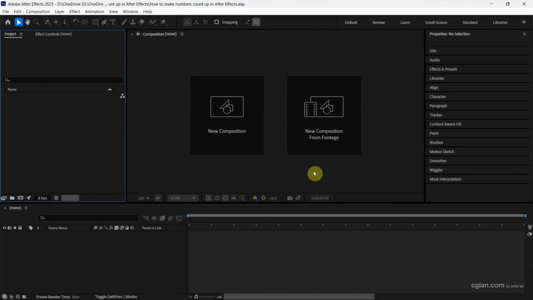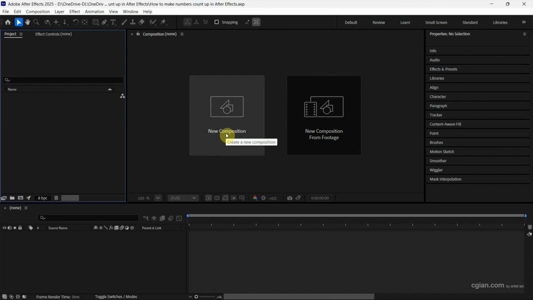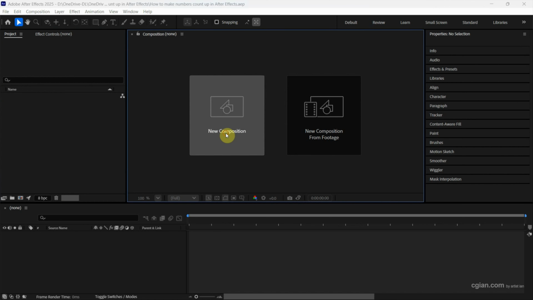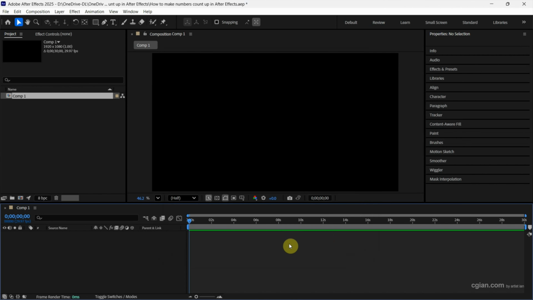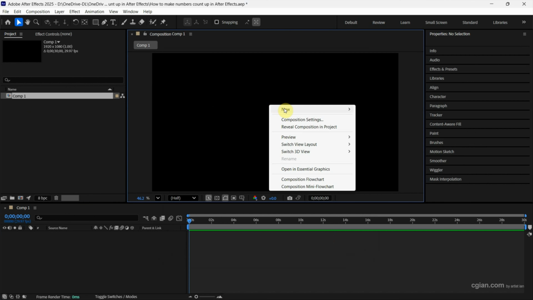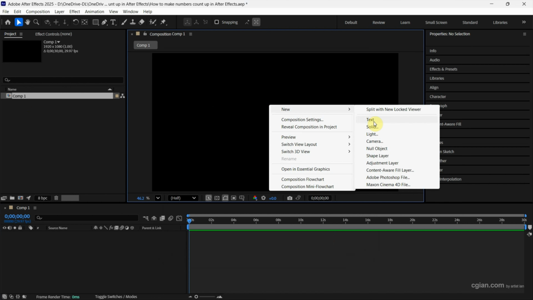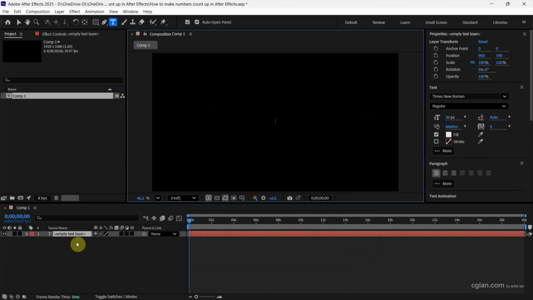After starting After Effects, we can go to here to create a new composition. I click it, and then we can keep the default setting and press OK to create a new composition. And then we can go to composition and use right click and go to new. We can add text. And then the text layer is added.